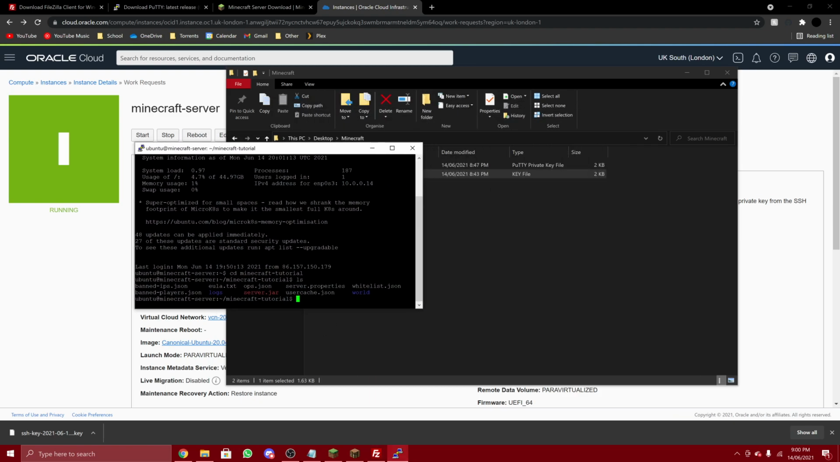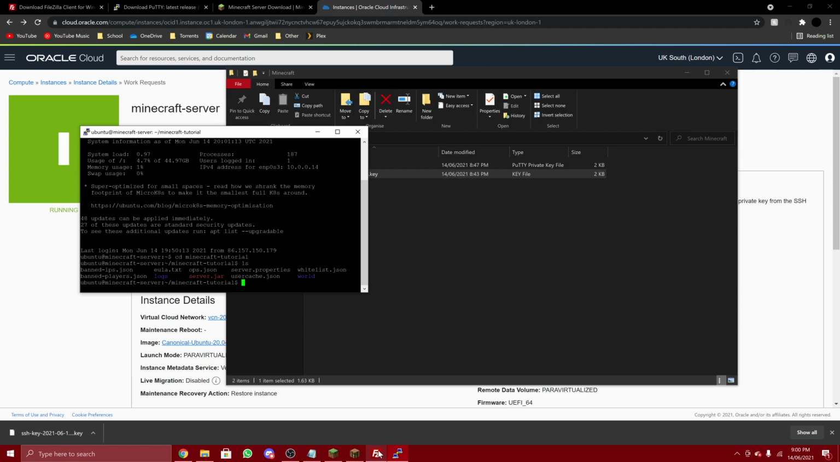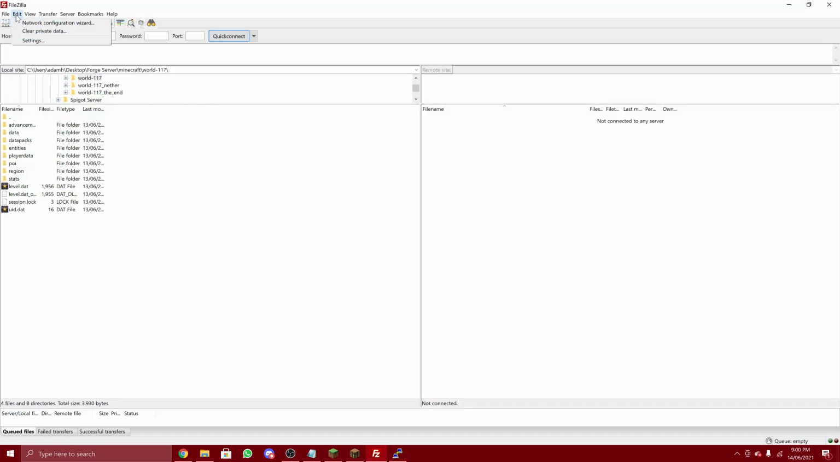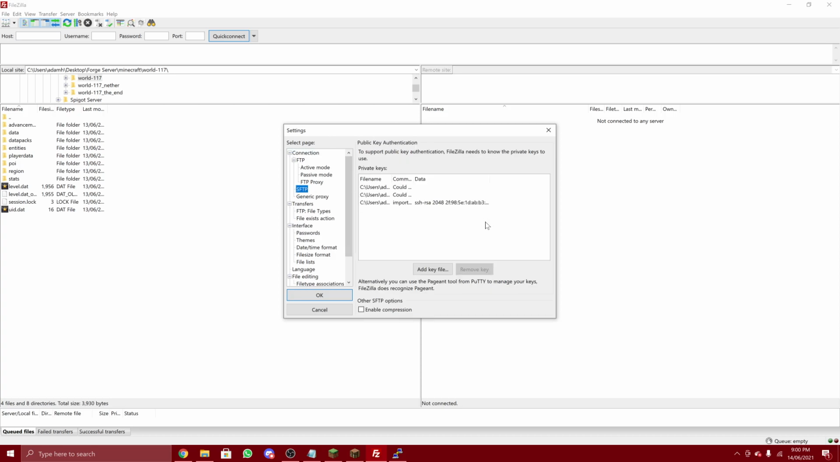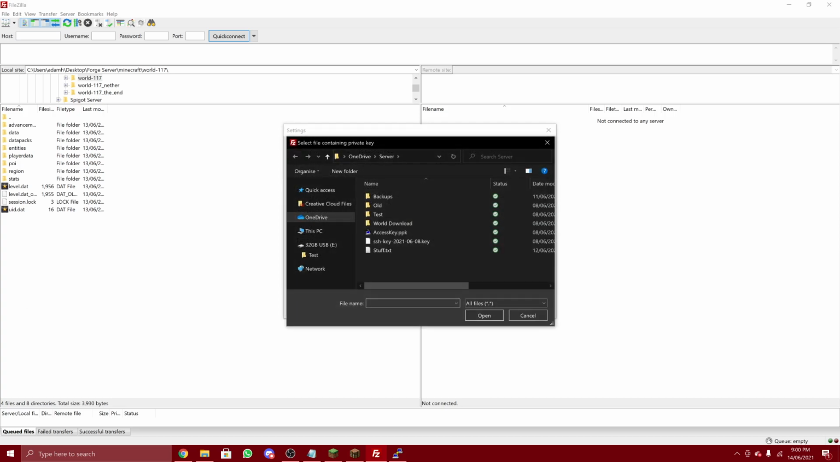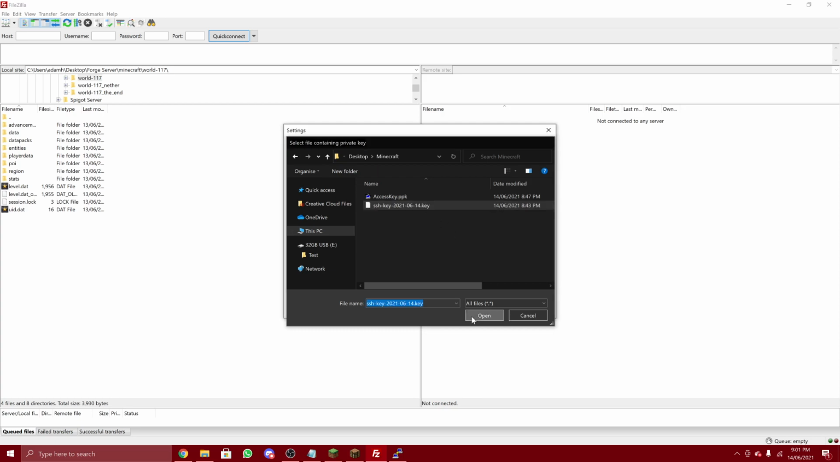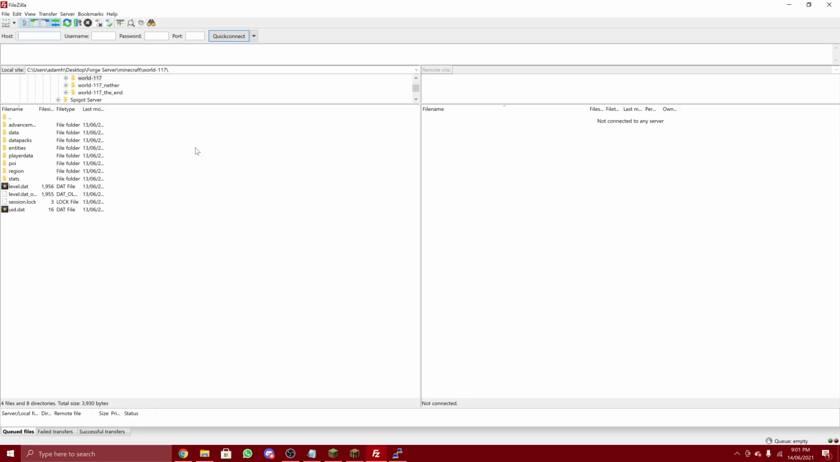However, we are now going to connect using Filezilla. It's very easy. You click on Edit, Settings, SFTP, Add Key File, and then click on the original SSH key, and then Open, and then OK. So now you can actually access the server because you have basically given it the password.